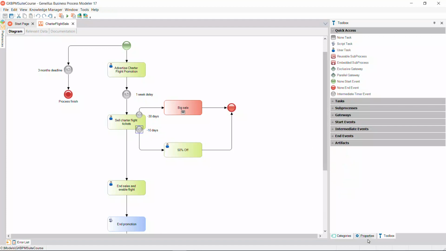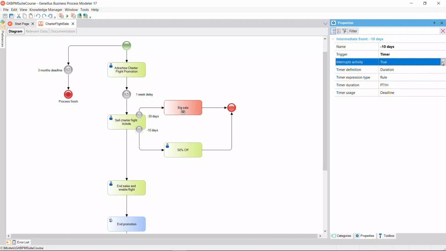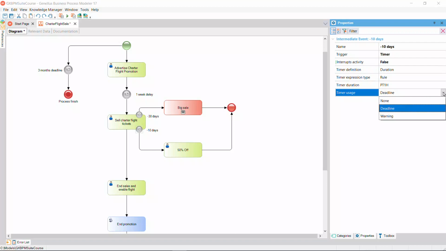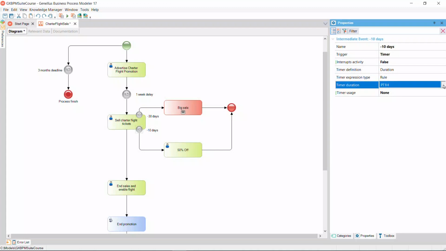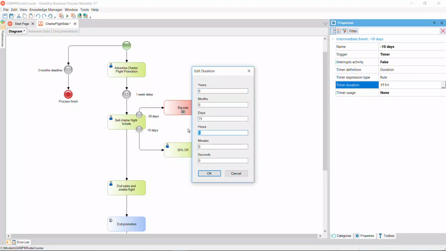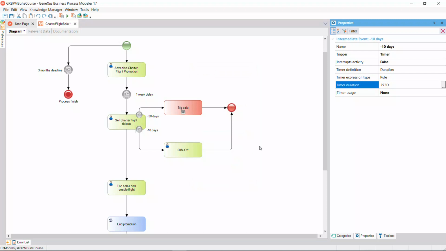We go to the properties of the timer event and set the interrupts activity property to false. In the timer usage property, we select the value none because we want the price reduction process to start without issuing a warning, and without interrupting the ticket sales process either. This event must take place 10 days before the end of the process, that is to say, 20 days after the warning we modeled before. So, we select days and enter 73. In this way, when 10 days are left to end the process, the price reduction task will be automatically triggered and the ticket sales task will continue.